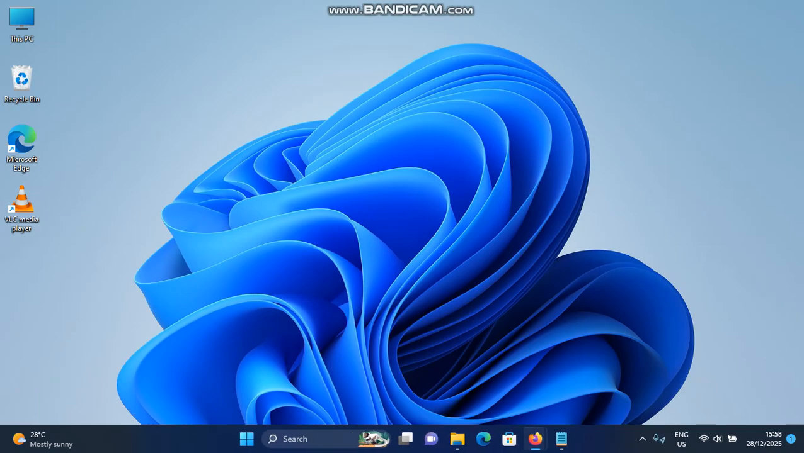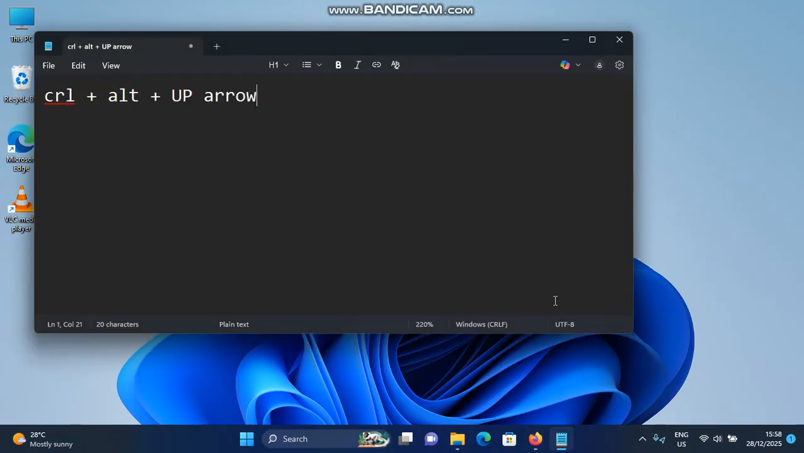Hello guys, in this video I'm going to show you how to fix desktop screen upside down on Windows. So first method, you can use the keyboard shortcut. You can press Ctrl, Alt, and up arrow simultaneously. This will immediately rotate your screen back to normal.